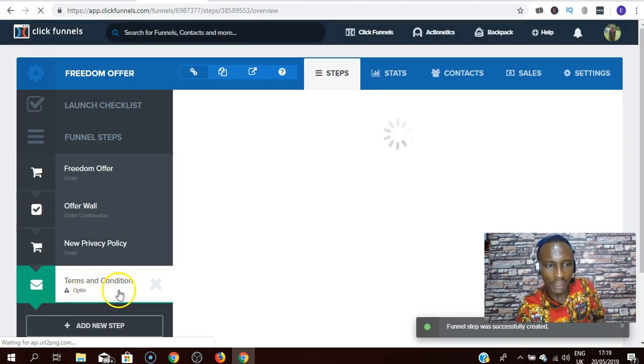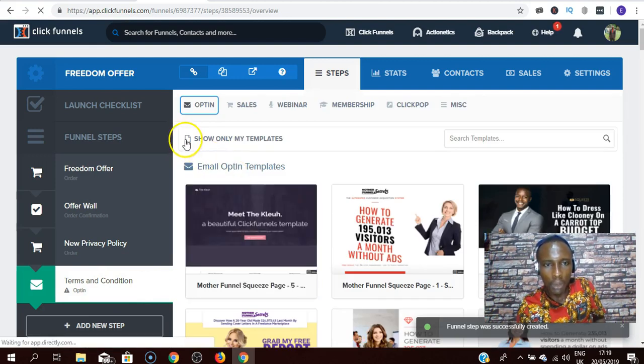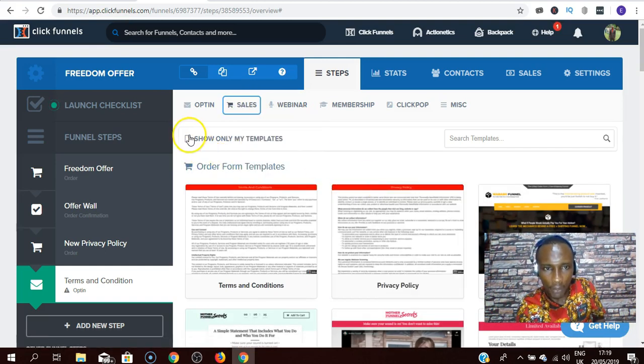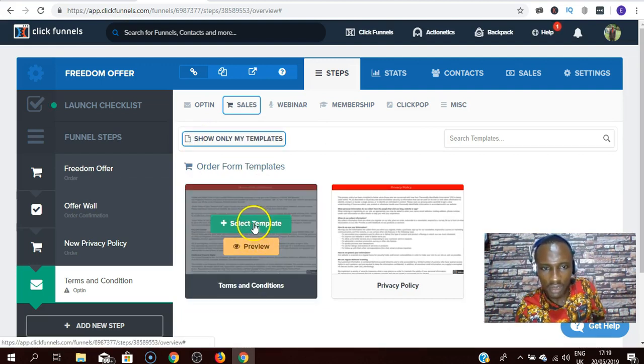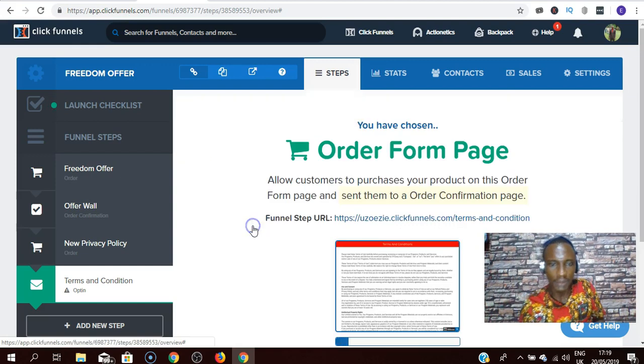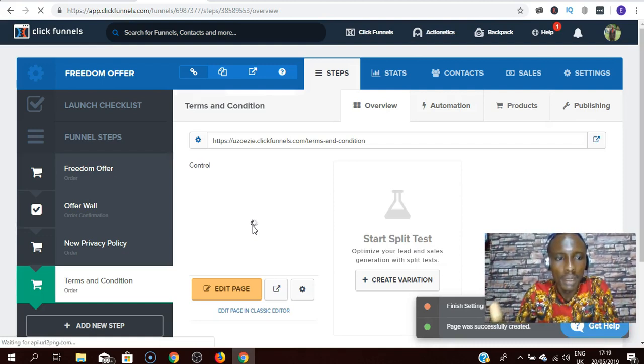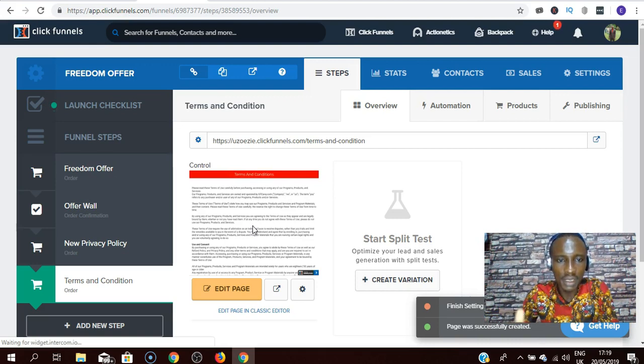Then under the terms and condition, we go back to the sales funnel, to the order form template, and pick up our funnel for the terms and condition. Select template. So we've been able to add the terms and condition into this funnel, but it is not here.